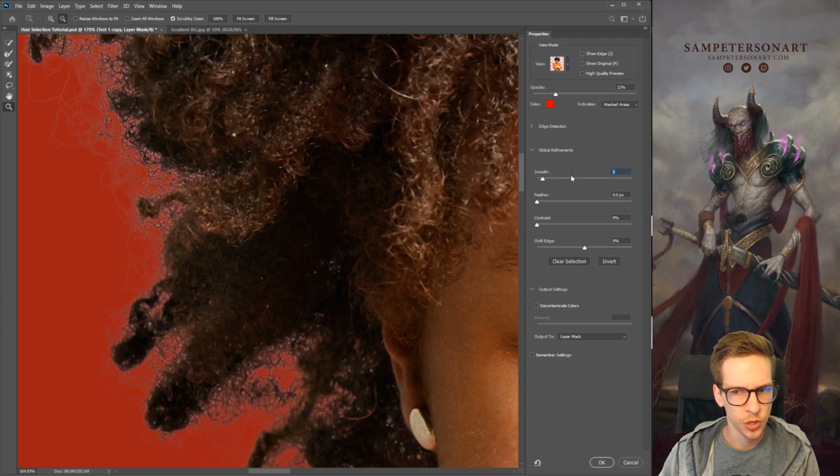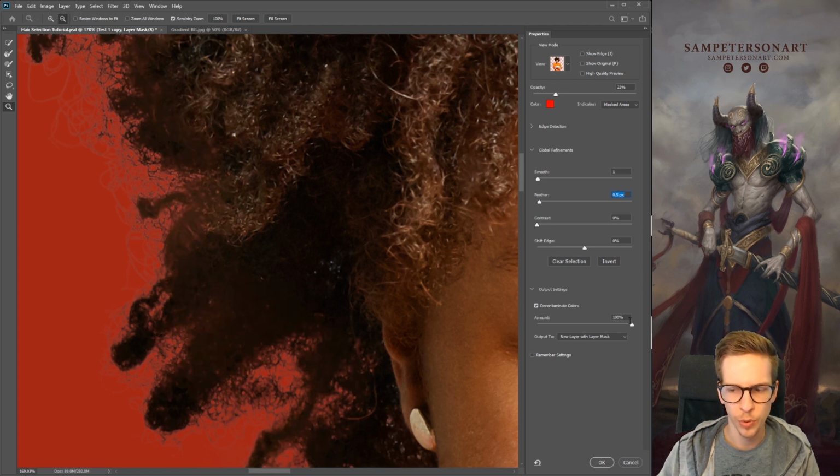But we'll go ahead and do 1 for smooth, maybe we'll do 0.5 for feather. And we'll try decontaminate again, but instead of 100% for the amount, let's try something like 40 to see if we can kind of keep some of those good results, but get rid of a little bit of that lost definition.